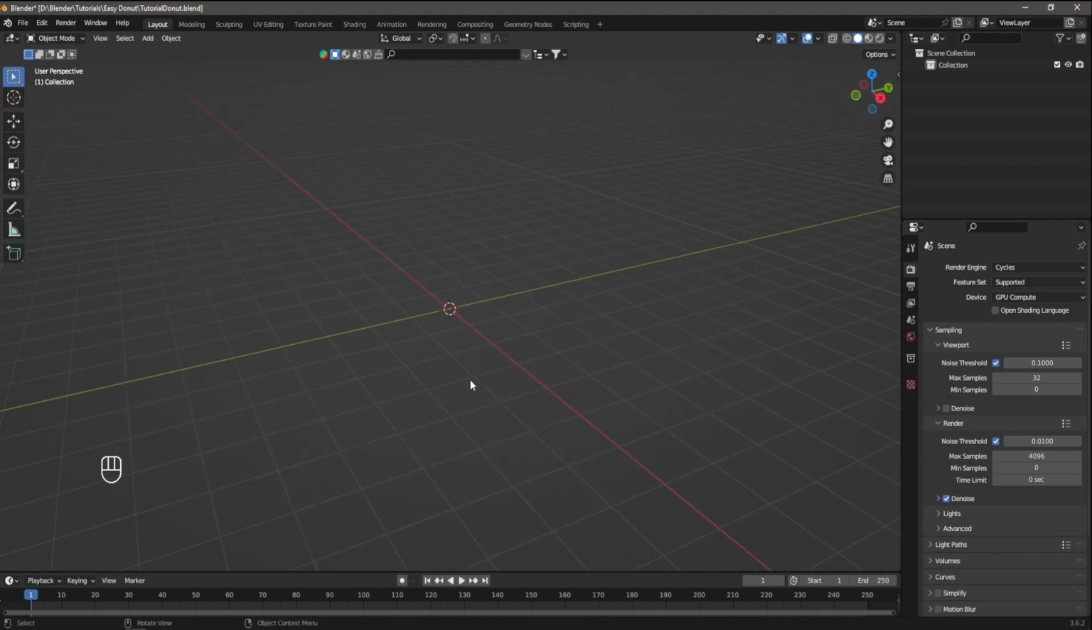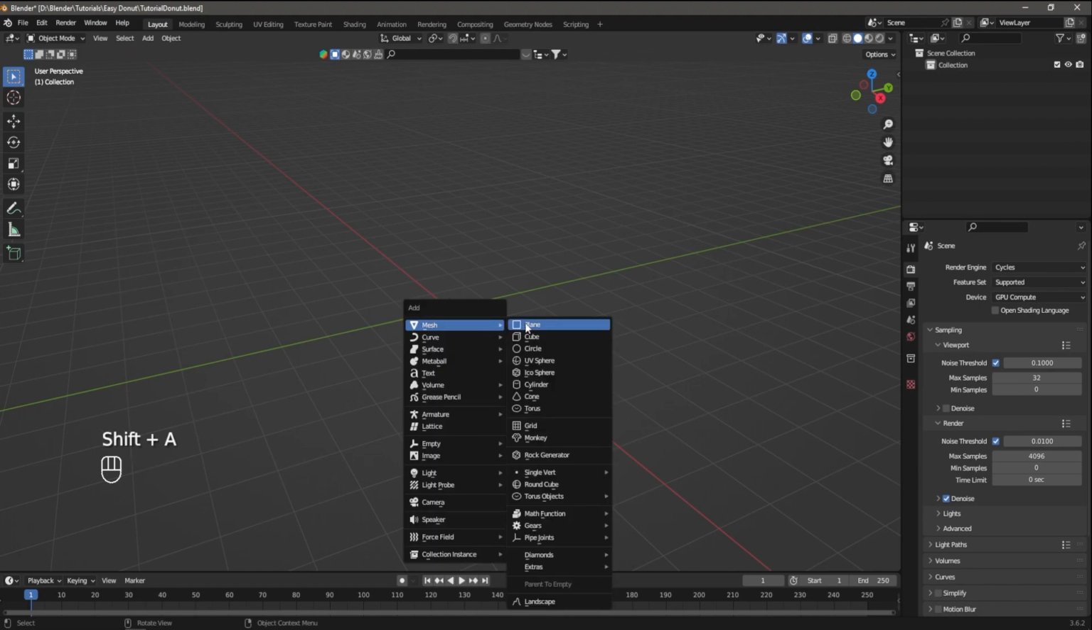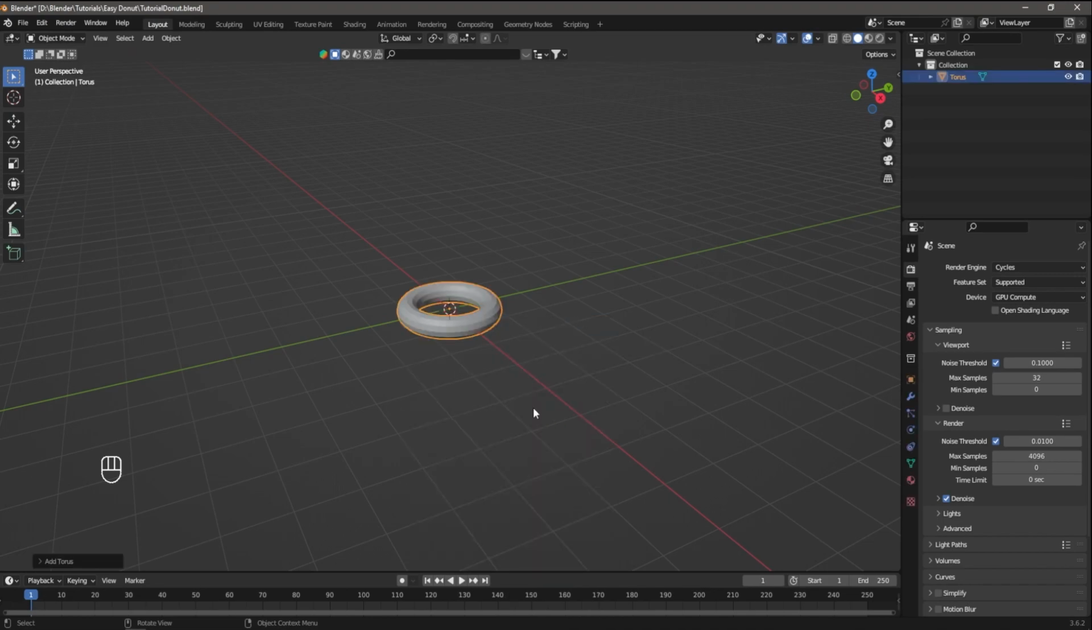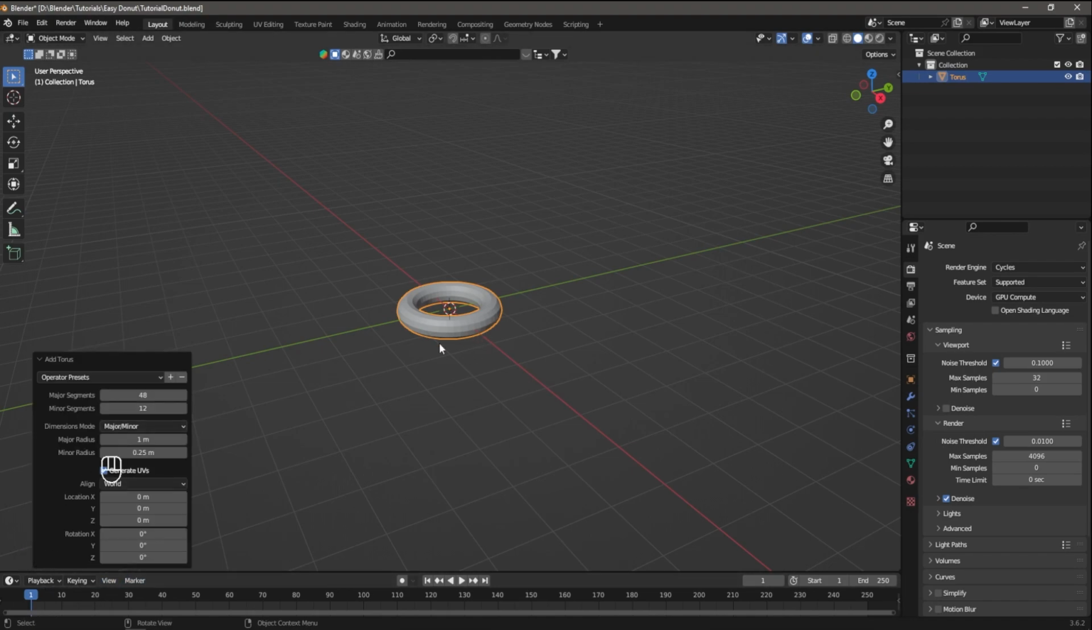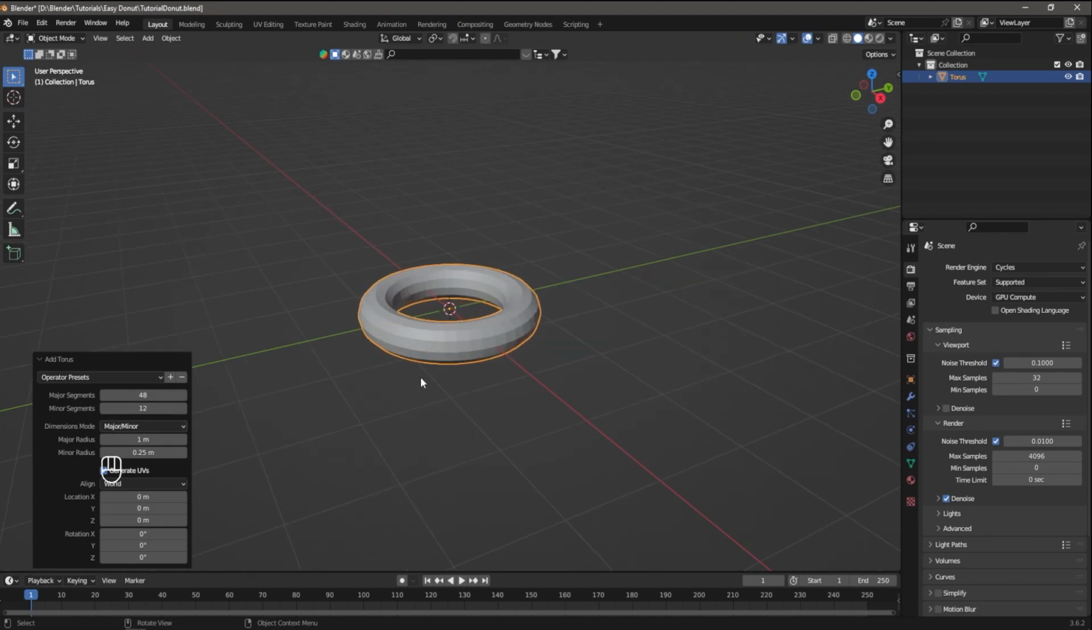Okay, so to start off, we're going to add a mesh. So go ahead and press Shift A to add your mesh, and we are going to use a torus. Now after adding the torus, don't touch the mesh or move it. As you can see, we have an option here. It says add torus. If you move your mesh, the option will vanish.